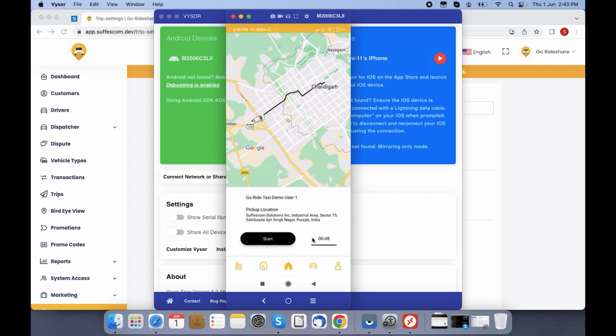Now we can see the wait countdown timer which is running in the platform. This duration is set by the admin, and after this the driver can cancel the ride as well. Till now we can see that there is no cancel button available with the driver.